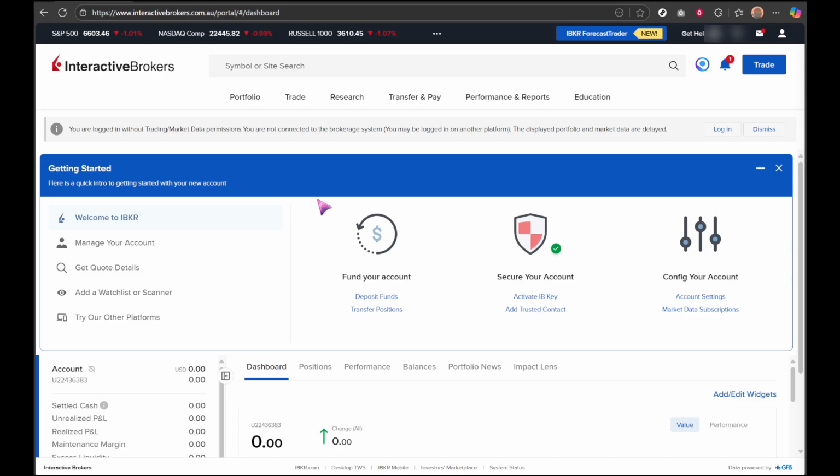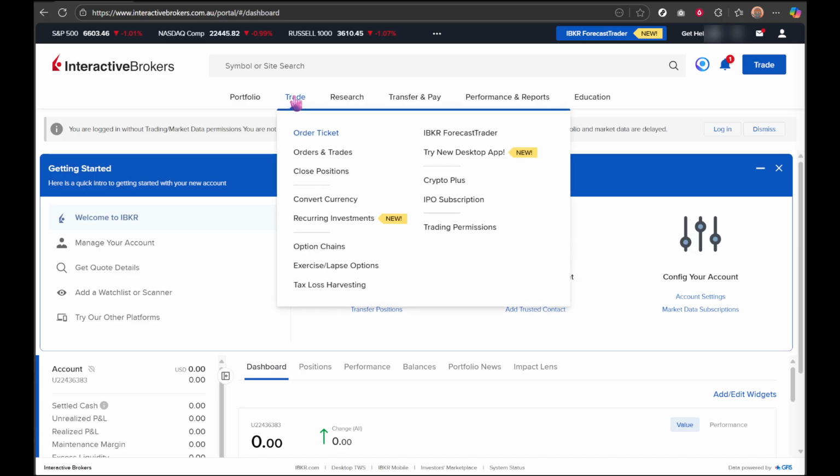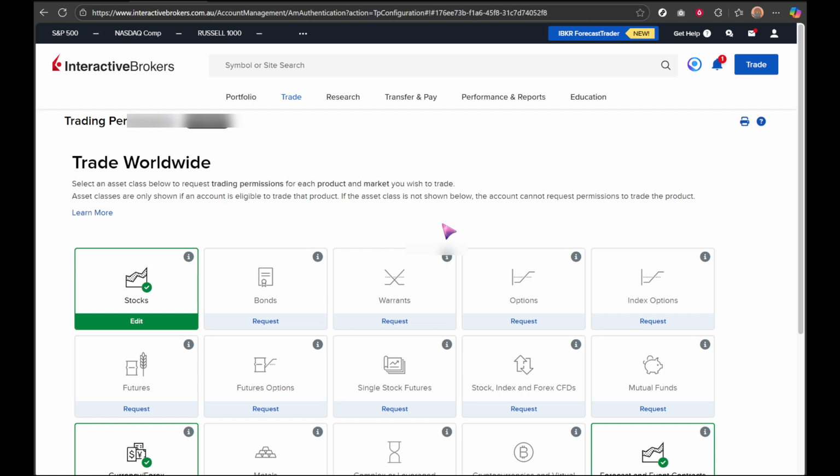From the top navigation, open the Trade menu. This is where Interactive Brokers groups order entry tools and related settings. Within that area, look for trading permissions. Depending on your layout, it may be in a sidebar or under account settings within the trade section. If prompted, complete any security verification. Interactive Brokers may ask for a confirmation to protect your account.